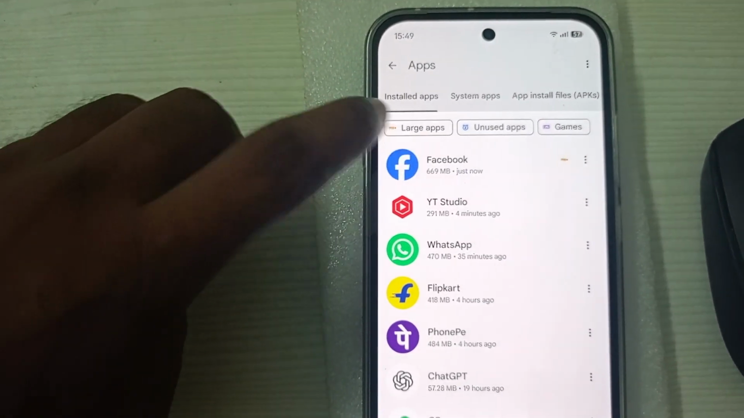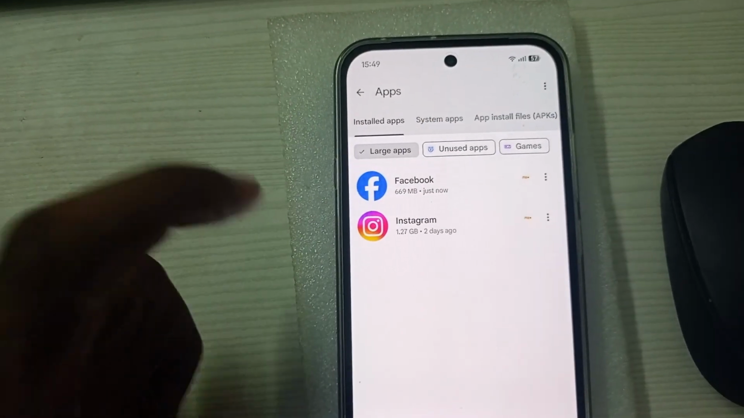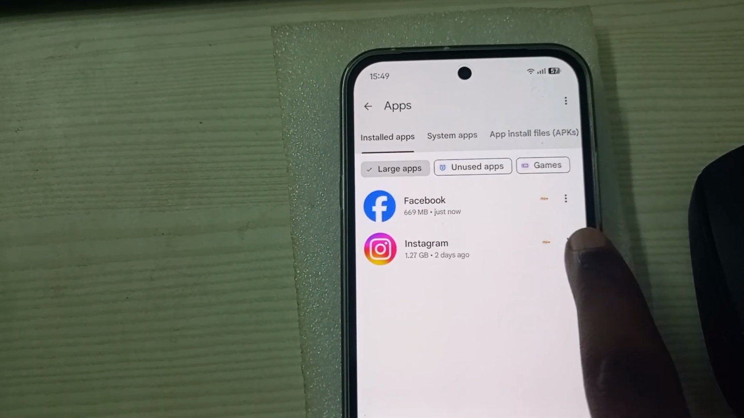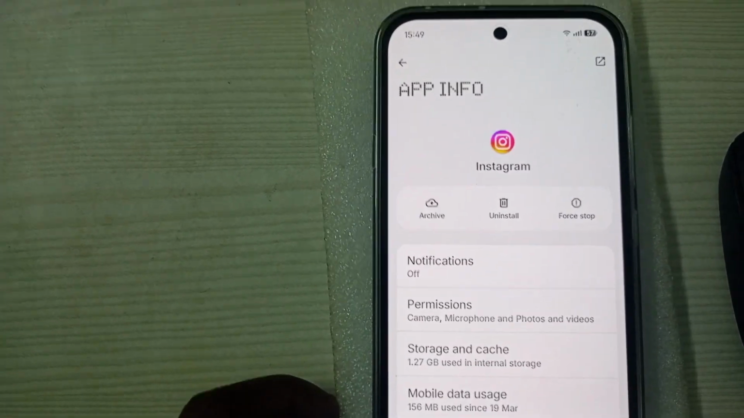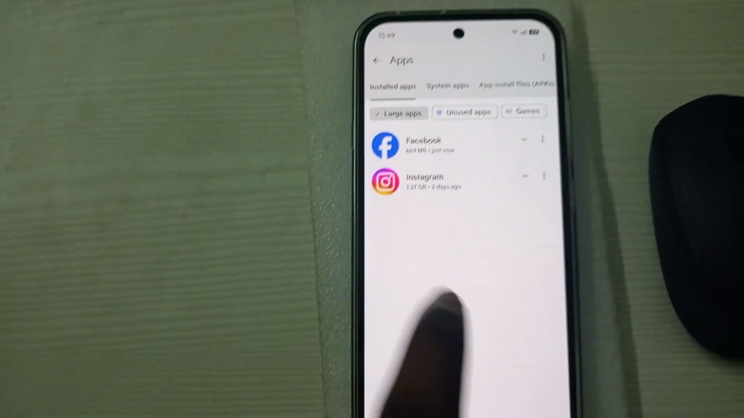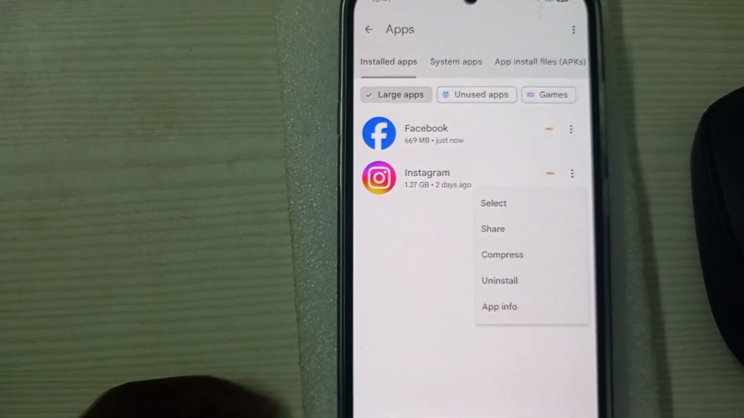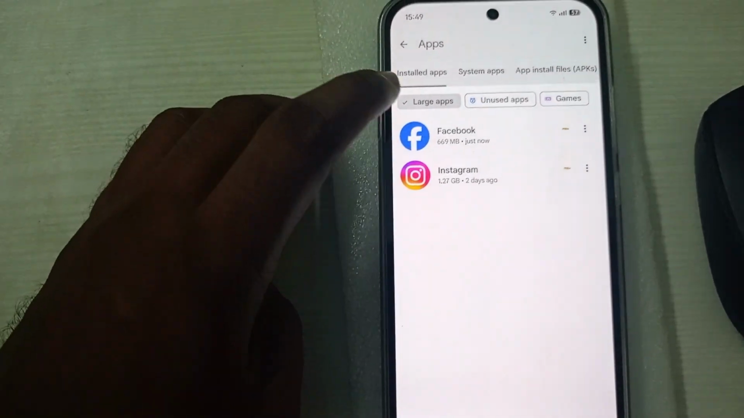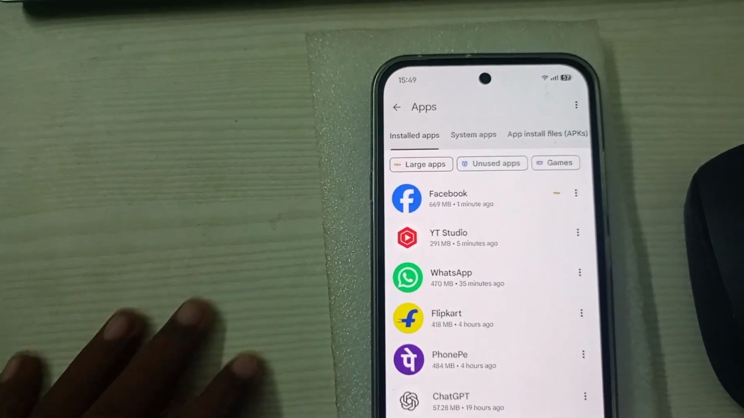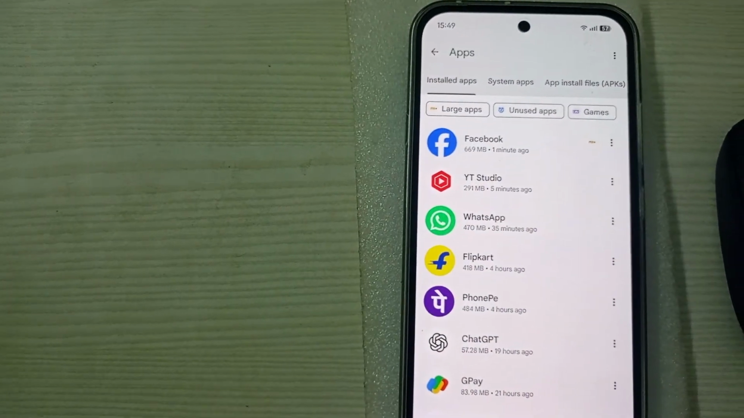I can click on this large. There are two large apps, one is Facebook and one is Instagram, and there is an option to compress also, but I'm not going to do that. I'll be pressing on the back button. Here on the three dots there is a compress option, but I don't know what will happen if we compress. Maybe some of the pictures will be pixelated, something like that, so I'm not going to do that.